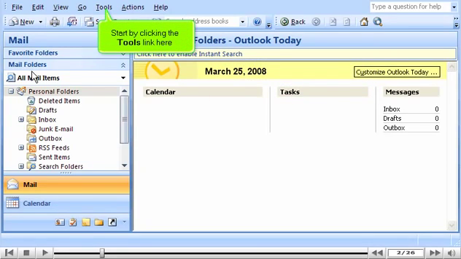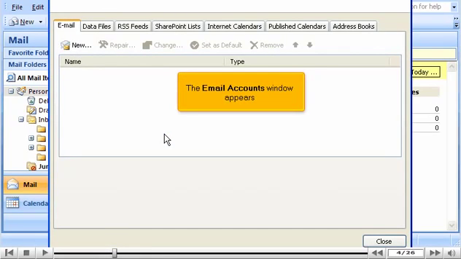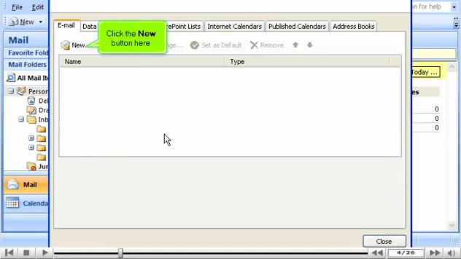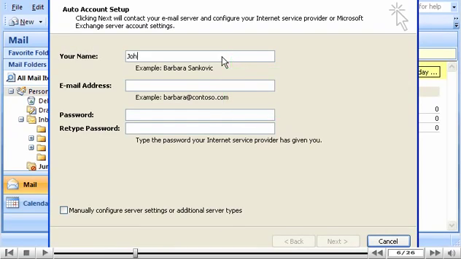Start by clicking the Tools link here. Then click Account Settings. The Email Accounts window appears. Click the New button here. Enter the name as you would like it to appear in the From field of outgoing emails. Then enter your new email address here.